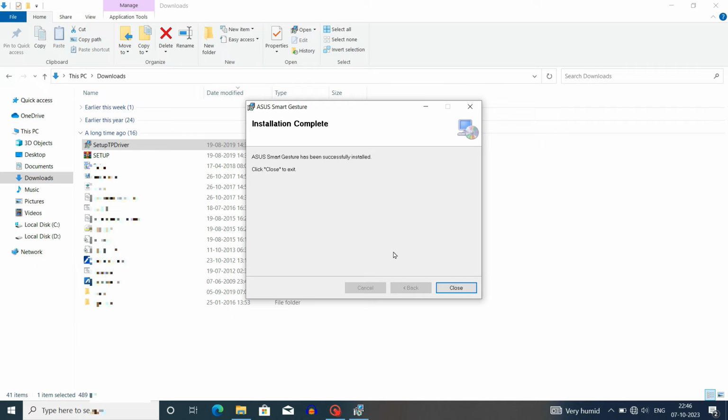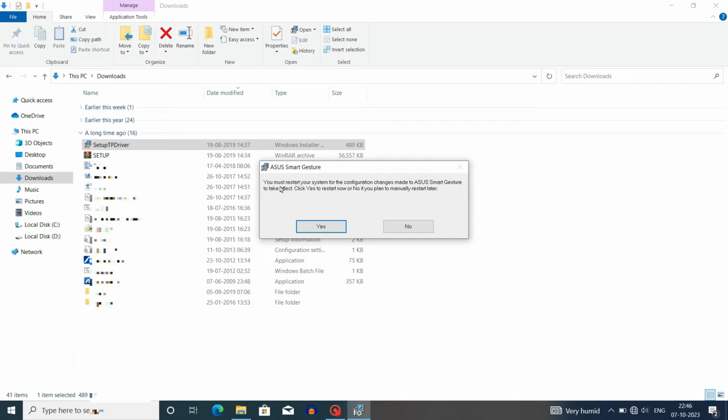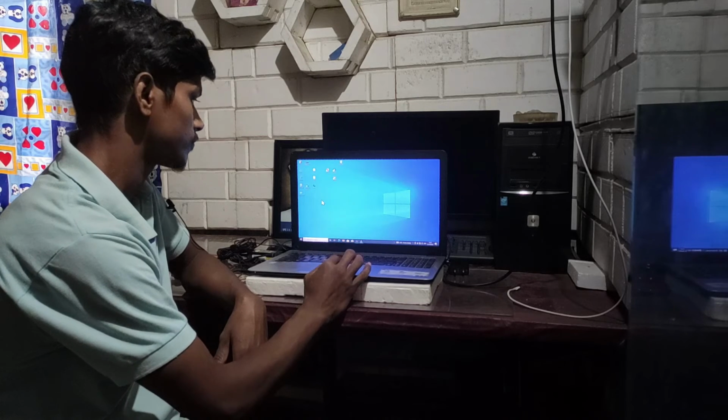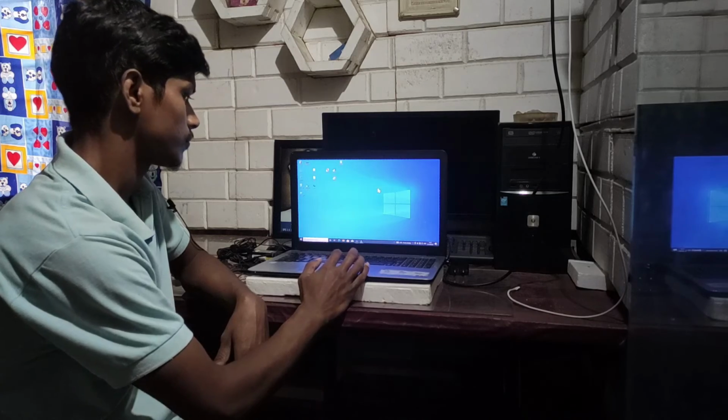And finally the driver is successfully installed. Click close to exit. Because now it is a new driver for the laptop, the touchpad will work properly after restarting the laptop. Click on yes to restart now, or I can restart later also. I have restarted my laptop and you can see now my touchpad is working fine. Like this, we can do the same if the touchpad driver or any other driver is missing or uninstalled.